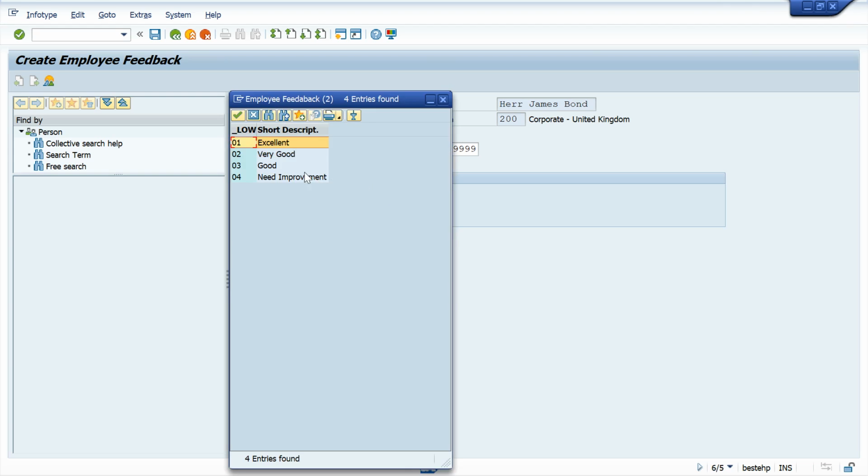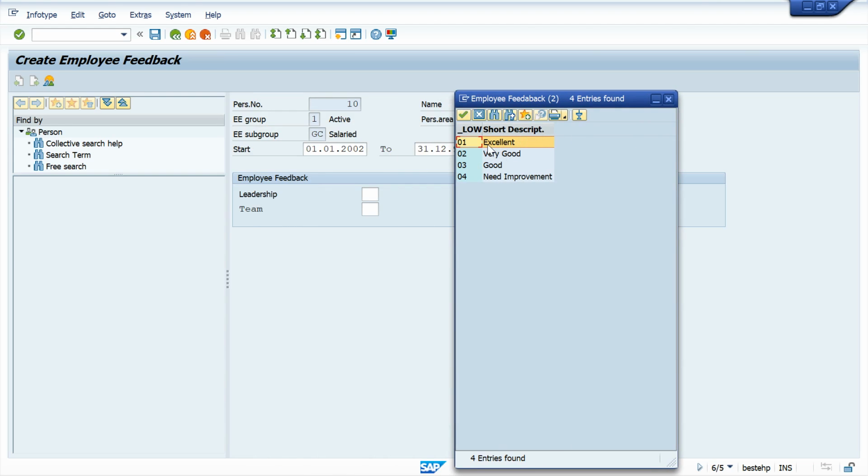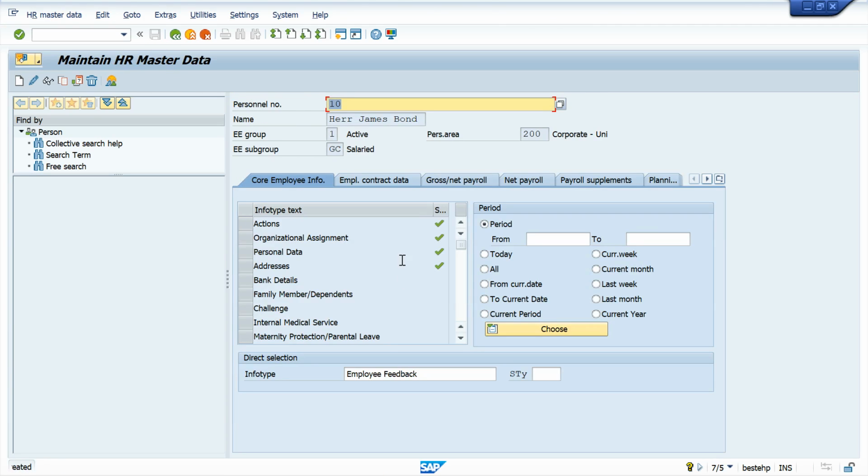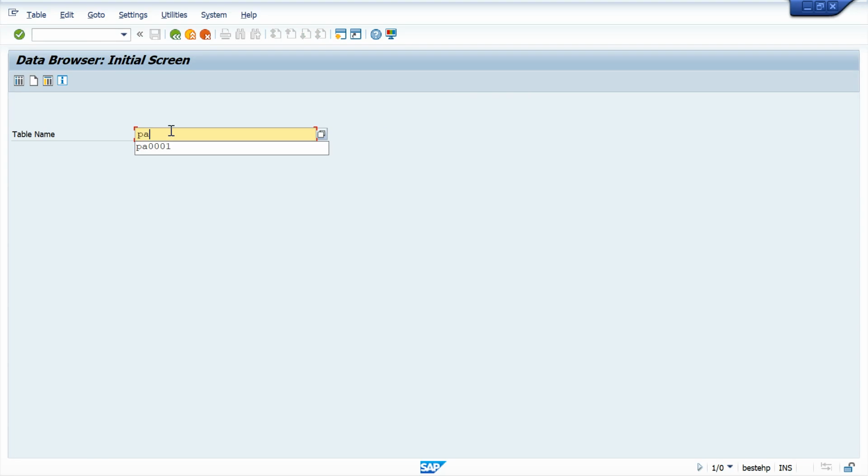You can choose the values, say for leadership feedback, the employee is recorded as excellent, and for team feedback, the employee is recorded as good. Click on save. You can see the record created. So we have created one custom info type and used it to record the data for the employee. Let's validate this employee's data in the table. As it is a PA info type and 9021 is our info type number, the corresponding database table that will be created is PA9021.